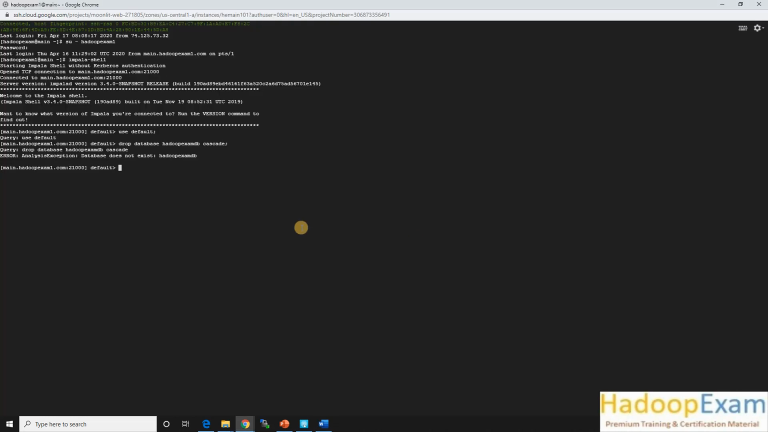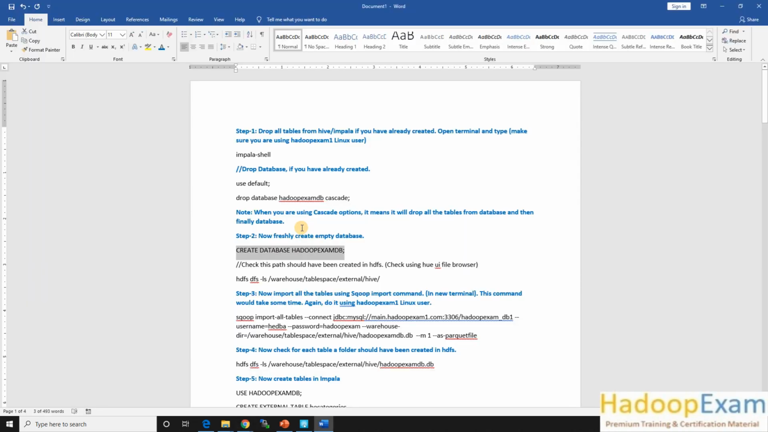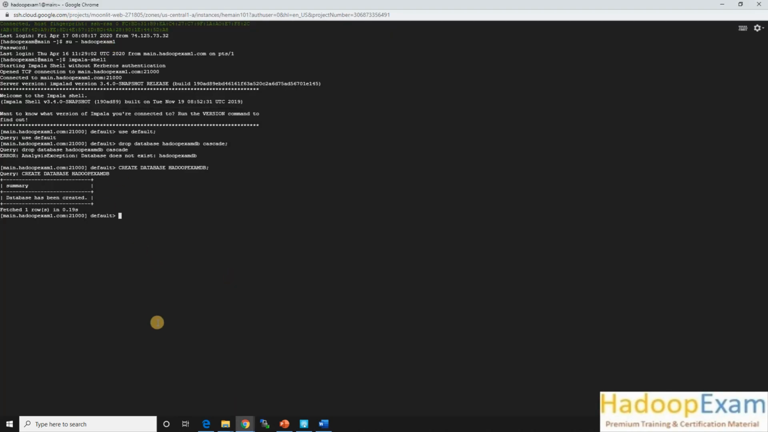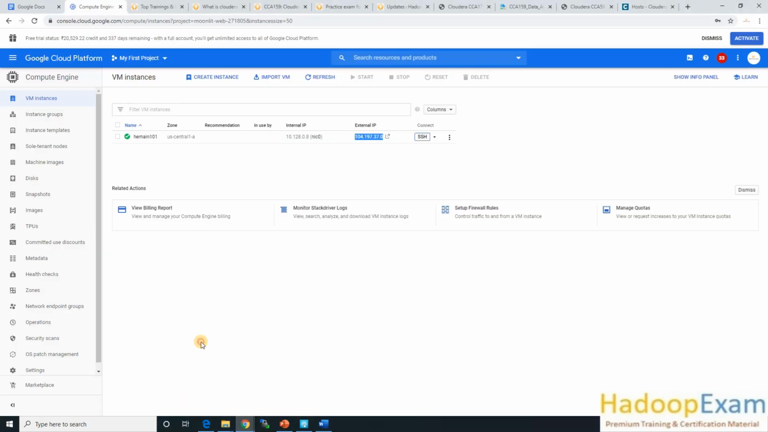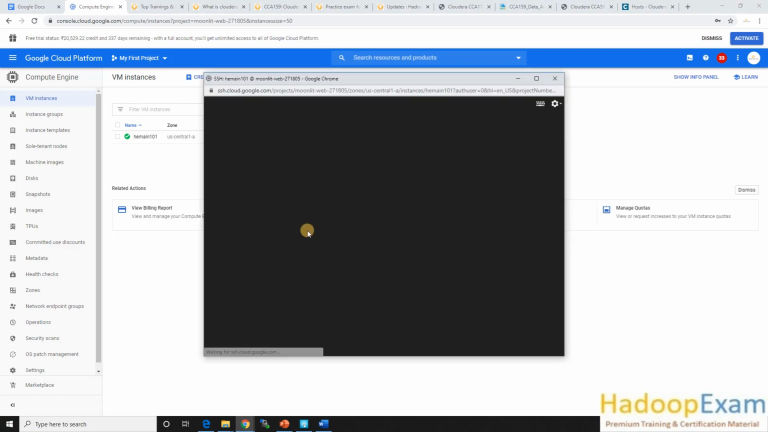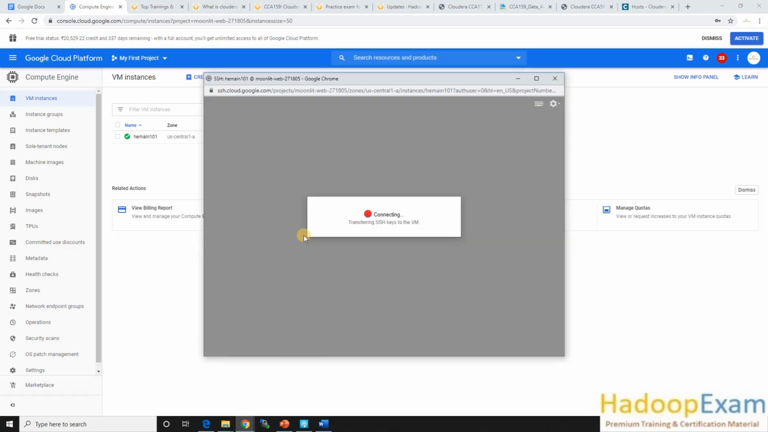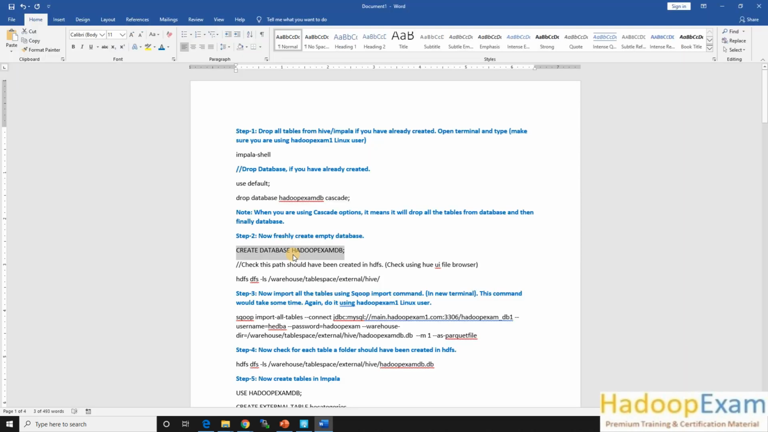I would be directly copy pasting here, but you need to type it. Now this database is created, and if you want to check whether it is created or not, there are two options. Either use the hdfs dfs command to list it. Let me open another shell here. Just go to the cloud and SSH. I would be opening two shells here and will check whether this directory is created or not.